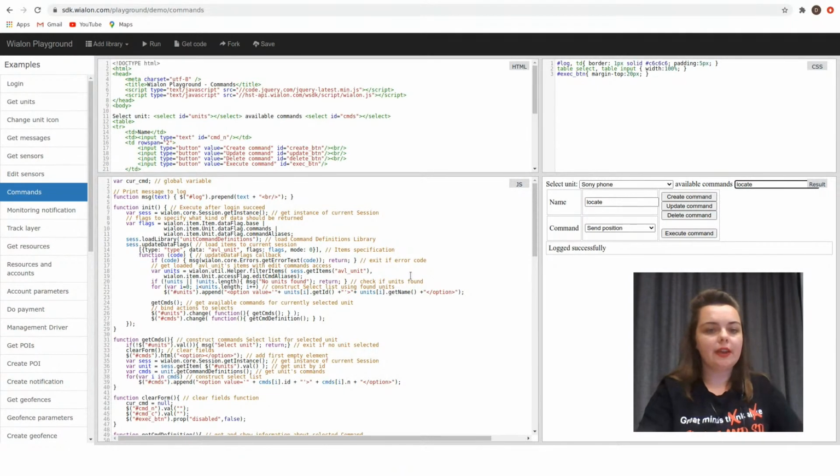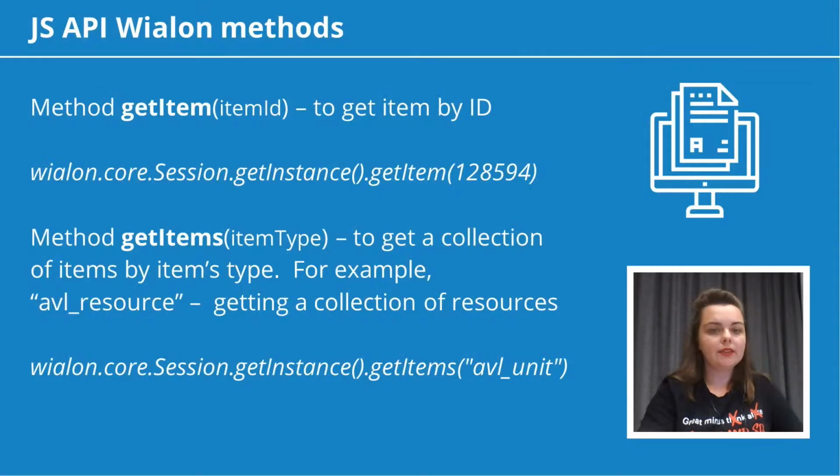The next methods that we talk about are the getItem method and the getItems method. The getItem method is used to get data for a specific item through its ID, and the getItems method is used to get data for a group of items. So again, let's find this method in the documentation. You can see that the syntax is very simple. Only the ID of the item in the brackets.